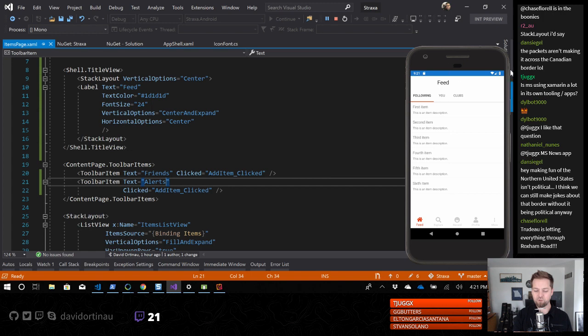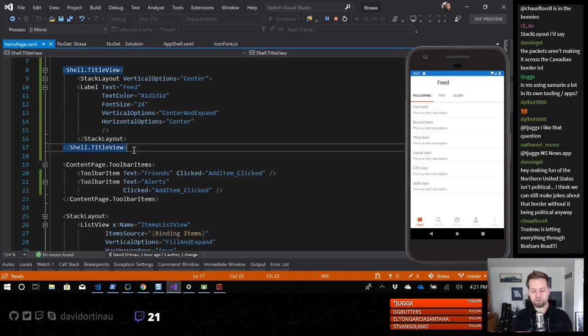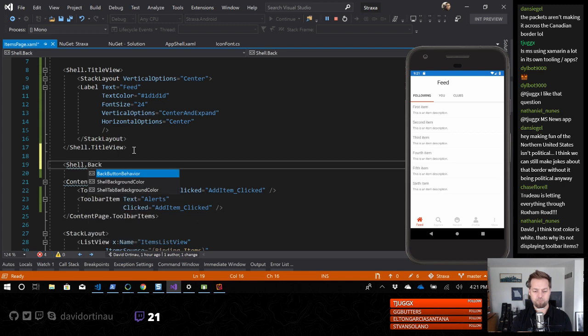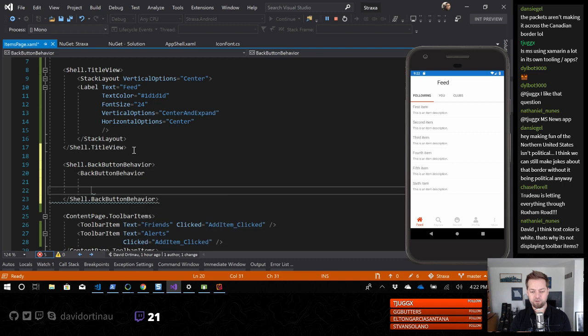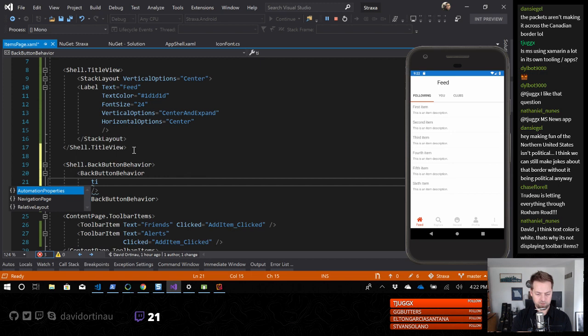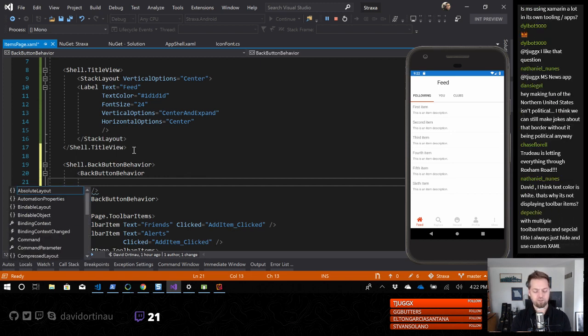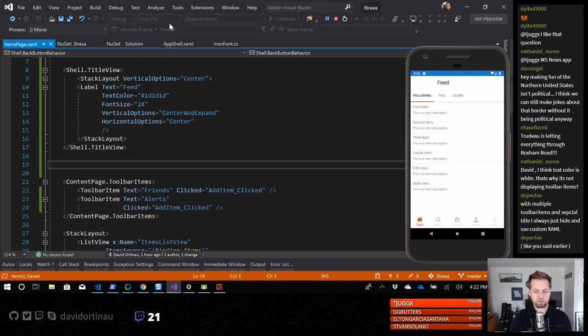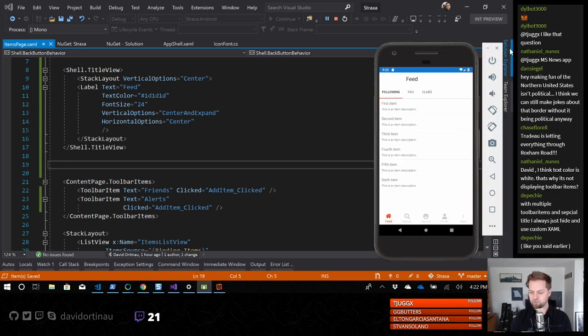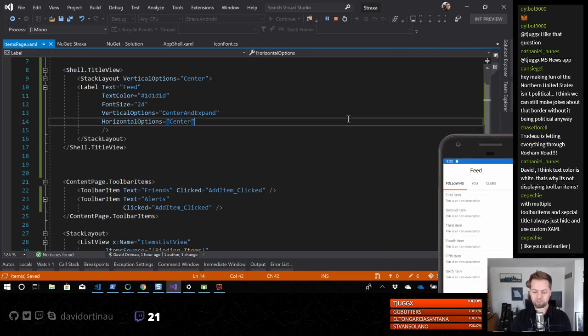That's frustrating. Super frustrating. So the other thing that we can do here is we can do Shell.BackButtonBehavior. And then we can add a back button behavior. Does it only take it? I think I always end up doing this in code is the thing. So let's go back to the items page, or what is it, F7 to get to the code behind? One of the shortcuts.